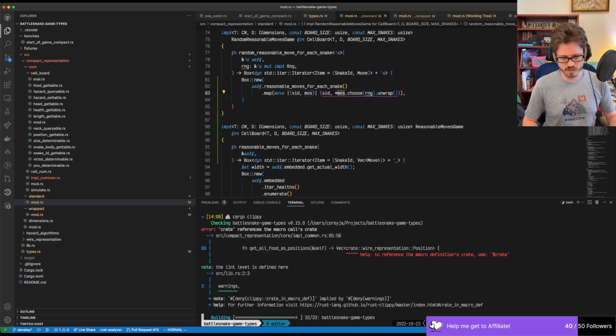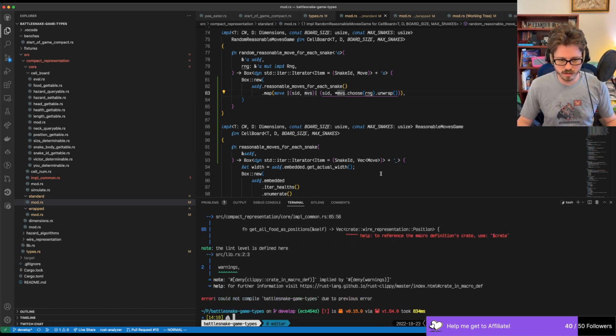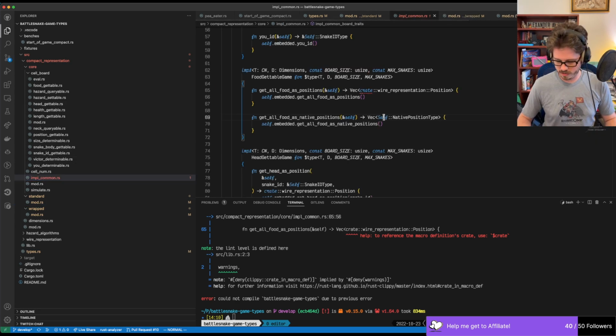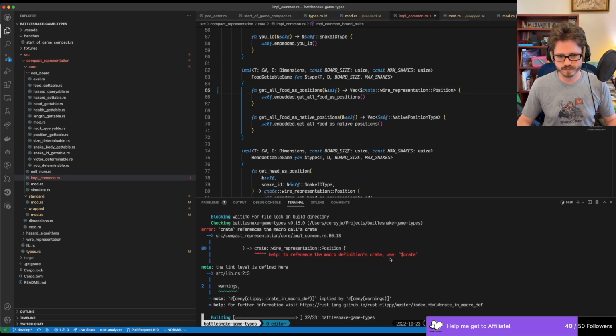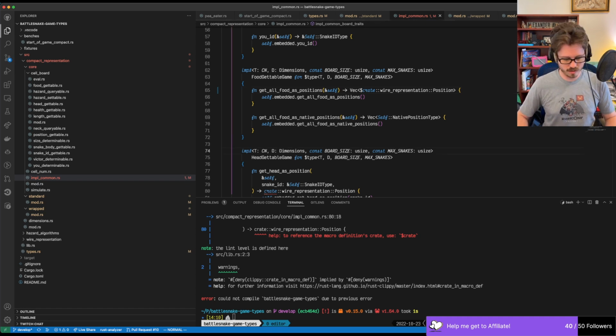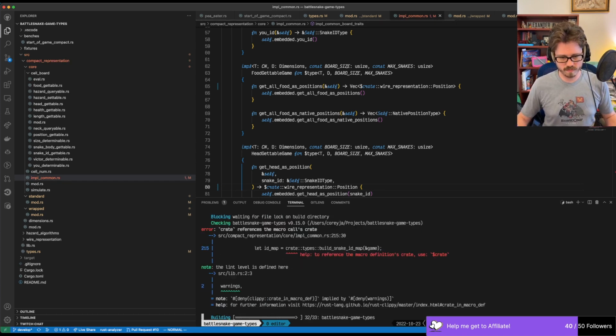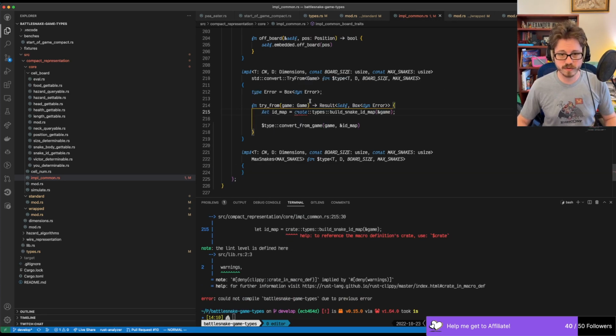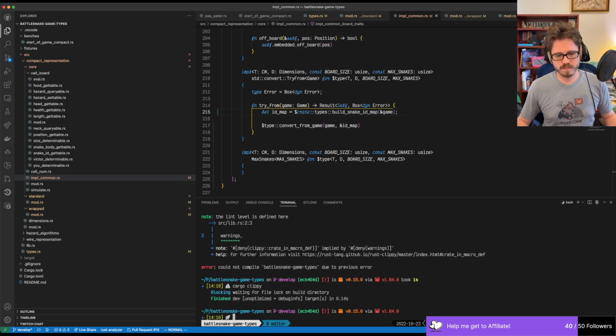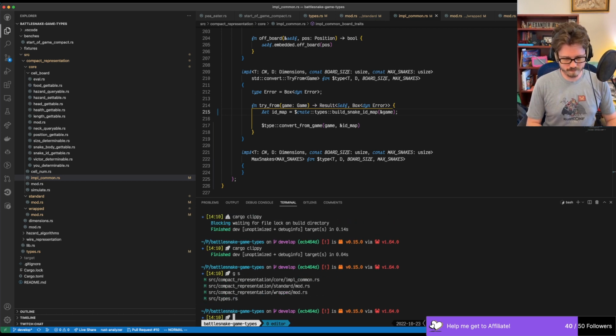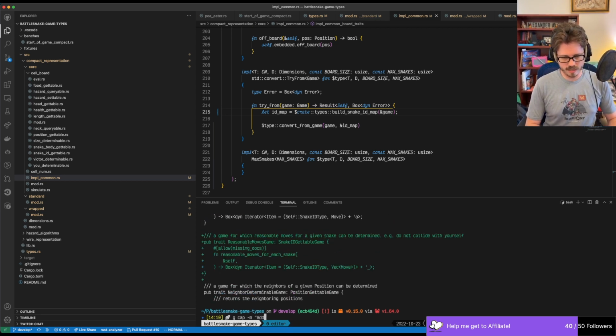Cargo Clippy. Let's just run Clippy quick. Impl core. I see. Impl common line 65. Macro stuff. 80. 215. At least we're getting farther in the file. Yay. Okay. Add trait to get list of all reasonable moves.